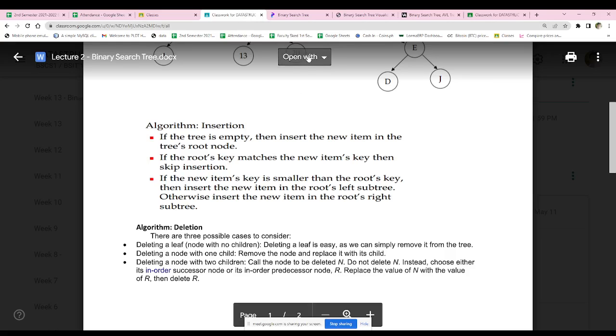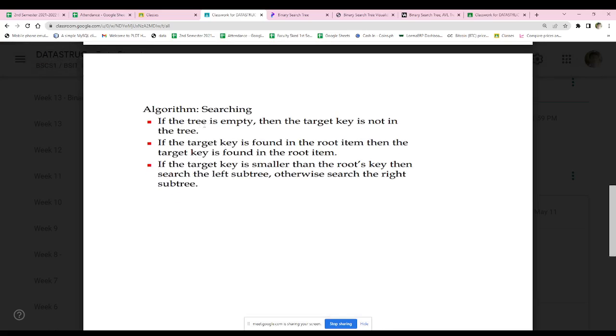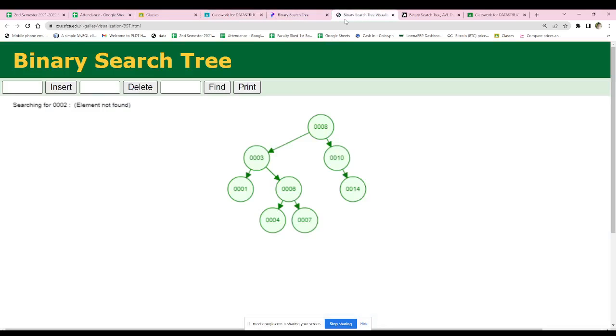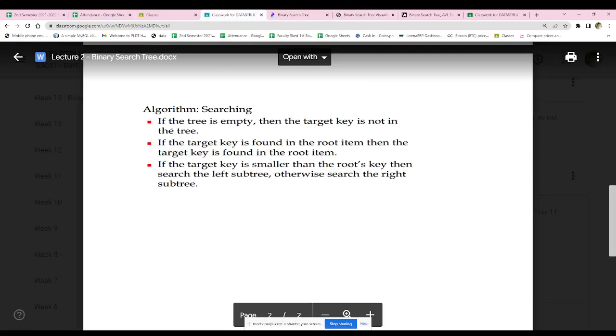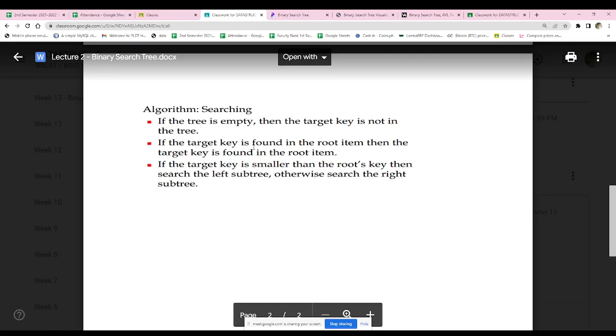Okay, so that is for the search. We have here an algorithm for the search. If the tree is empty, then the target key is not in the tree. Meaning if we don't have any tree, we don't have any element, so the target key is not in the tree because there is no tree. Next, if the target key is found in the root, then the target key is found in the root item.